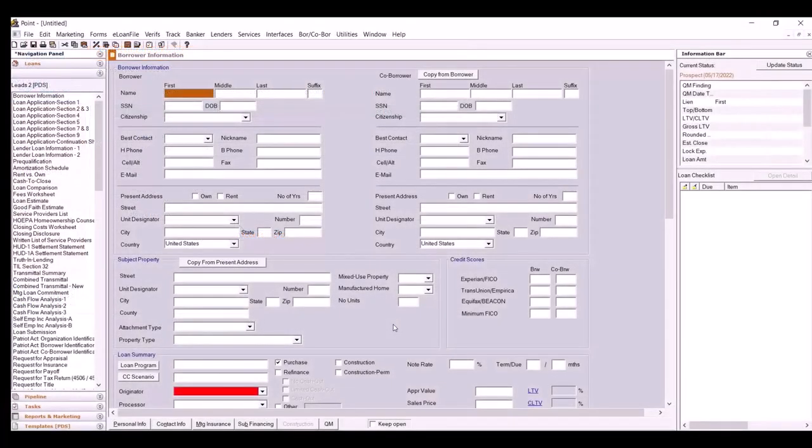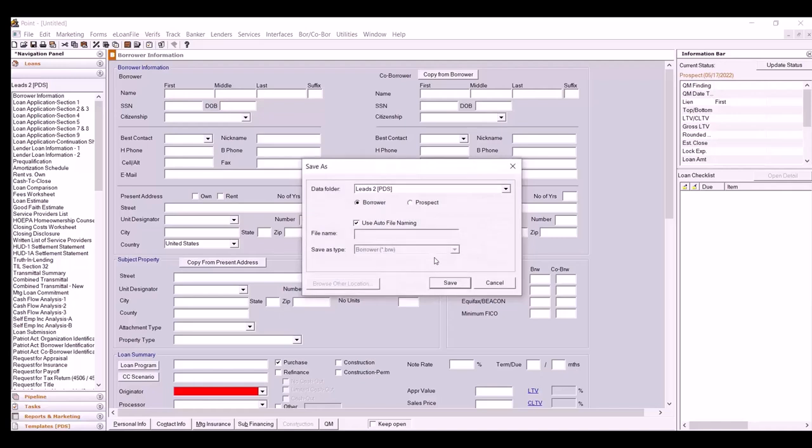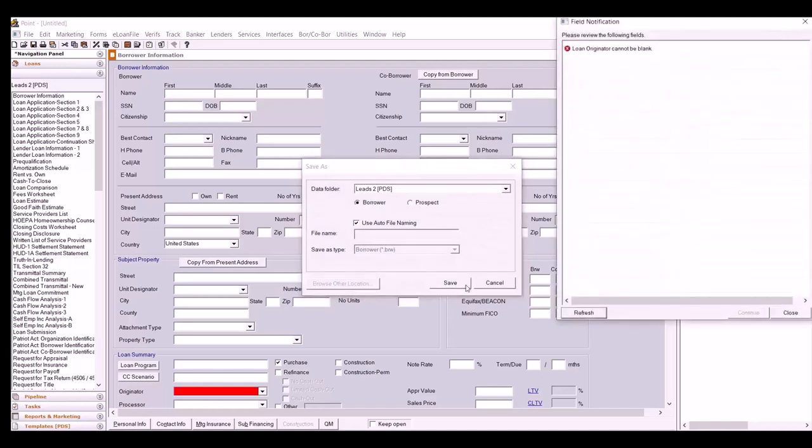Inside the loan file, you can see in the lower section the originator that is red. That is a required field in order to save this file. So that tells you right off the bat that you do have to fill that in. If you go up to the top and click File, Save, and I haven't filled that in, it is going to display inside the field a notification pop-up box that the loan originator cannot be blank. So we will have to fill that in before we're able to save this file.